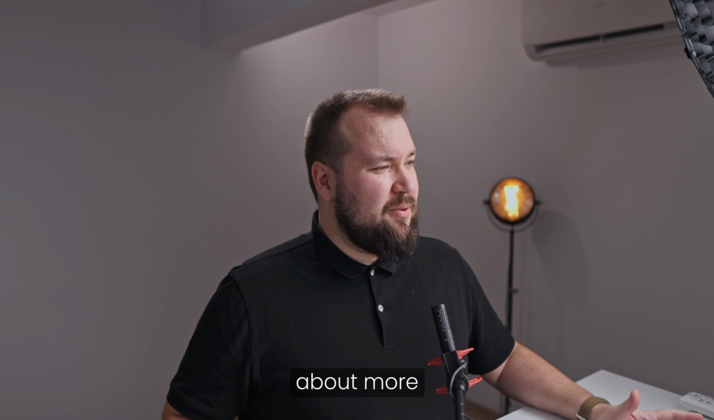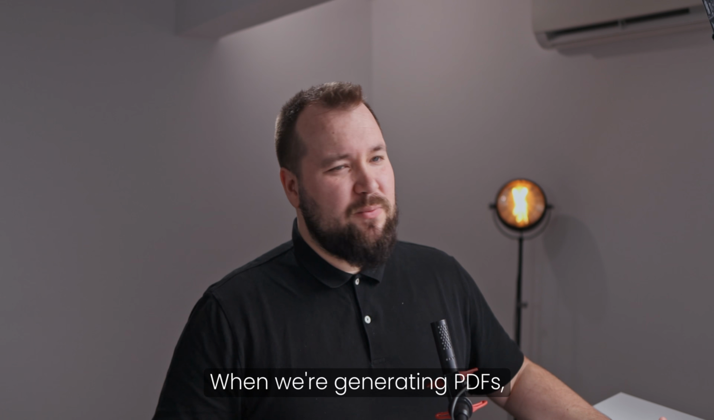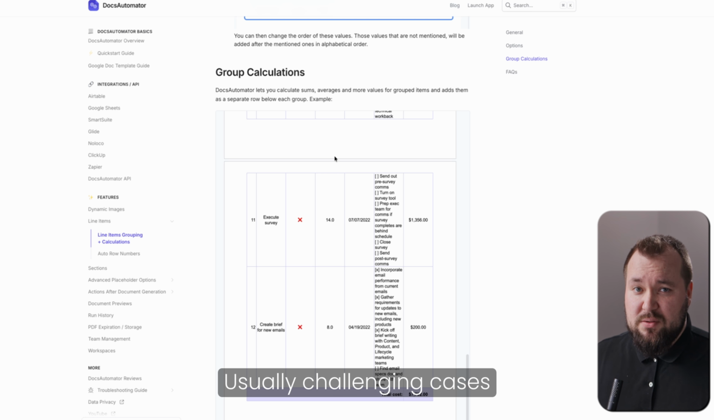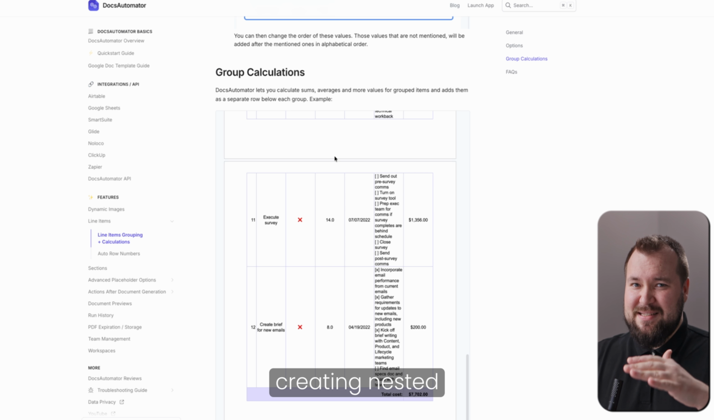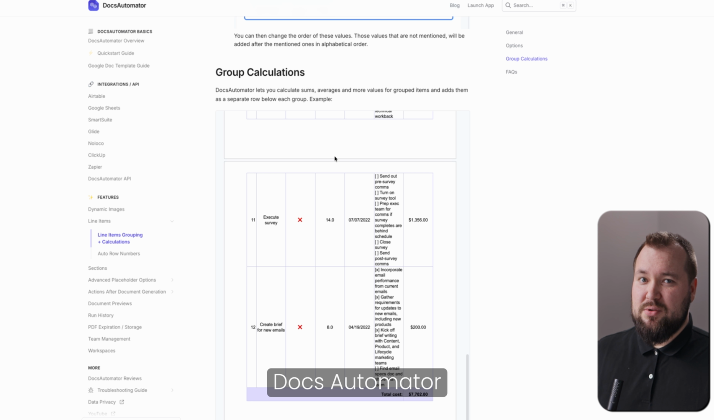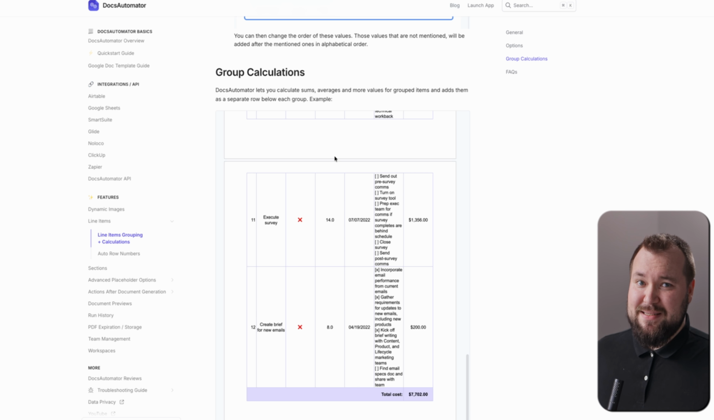Time to talk a little bit about more complicated things. When we're generating PDFs, especially with Documint, we tend to bump into challenging cases. Usually, challenging cases revolve around creating nested groups of data. If you are looking to use Docs Automator for nested arrays, I've got bad news.